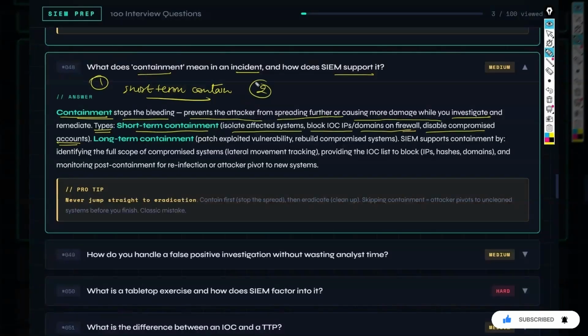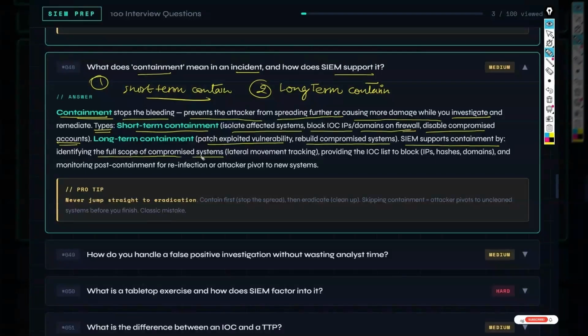Number two, we have long-term containment. Long-term containment is like patching the exploited vulnerability and rebuilding the compromised system. SIEM supports containment by identifying the full scope of the compromised systems. This is like getting a forensic package, finding lateral movement, and providing the IOC list to block, like IP addresses, hashes, domains.